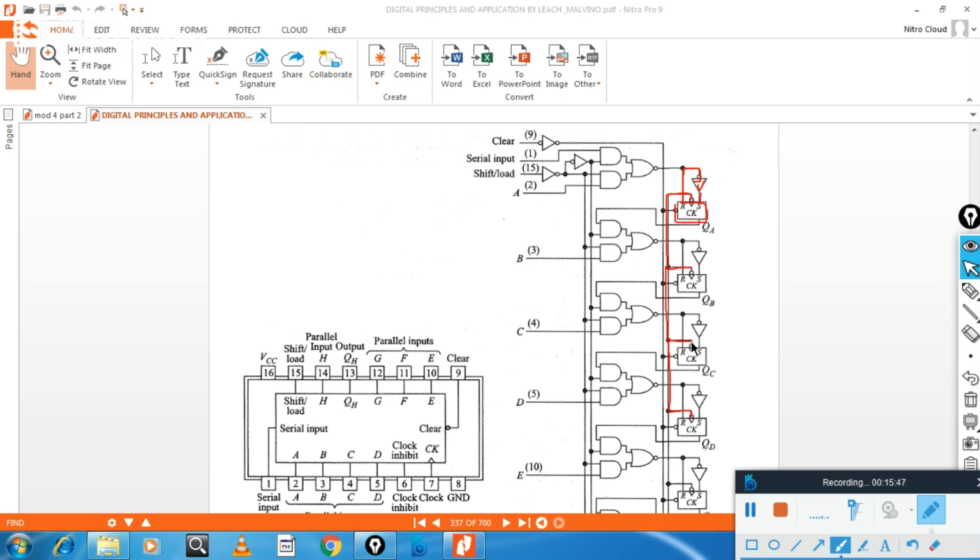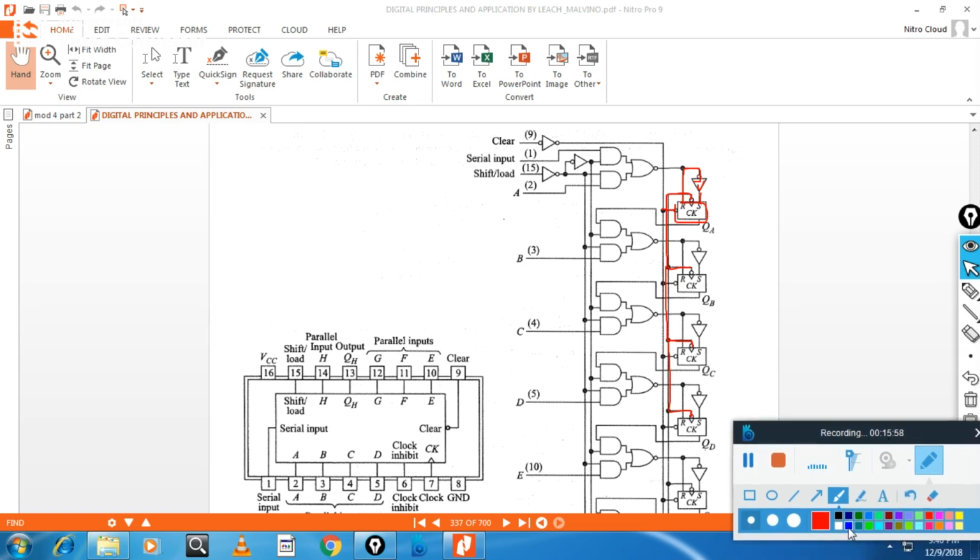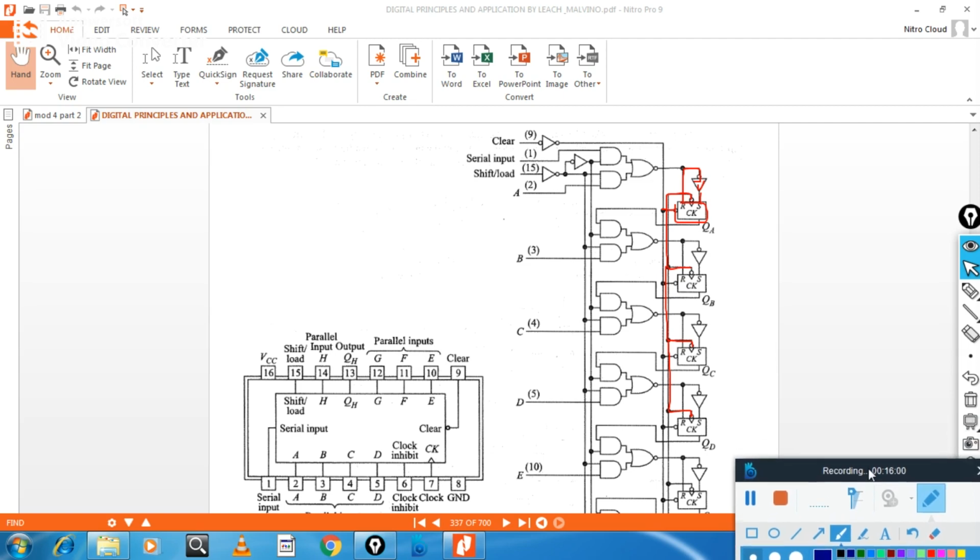Then one is the clear signal. Clear signal is this one. So let me draw the clear signal using some other color. So this is the clear signal, you have to connect it like this. So my dear students, we will make this circuit simple from the exam point of view. So this is the clear signal.